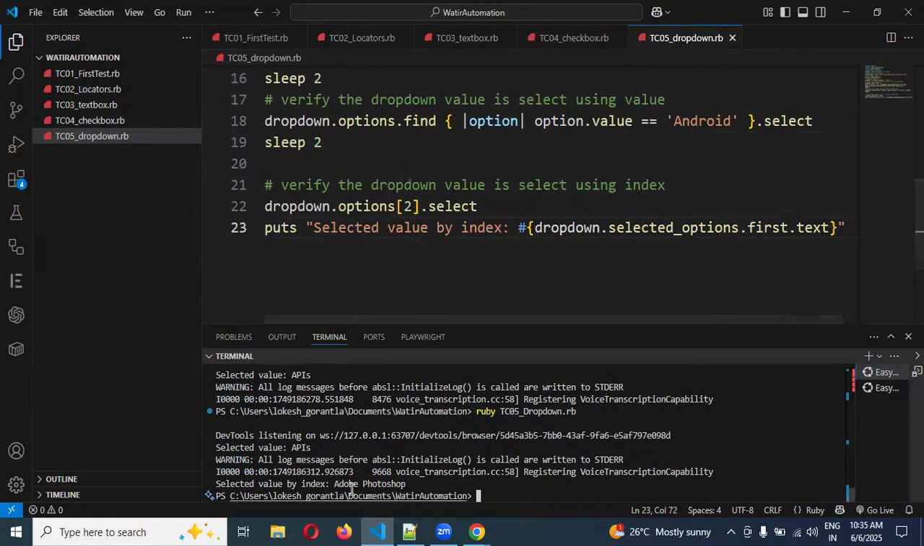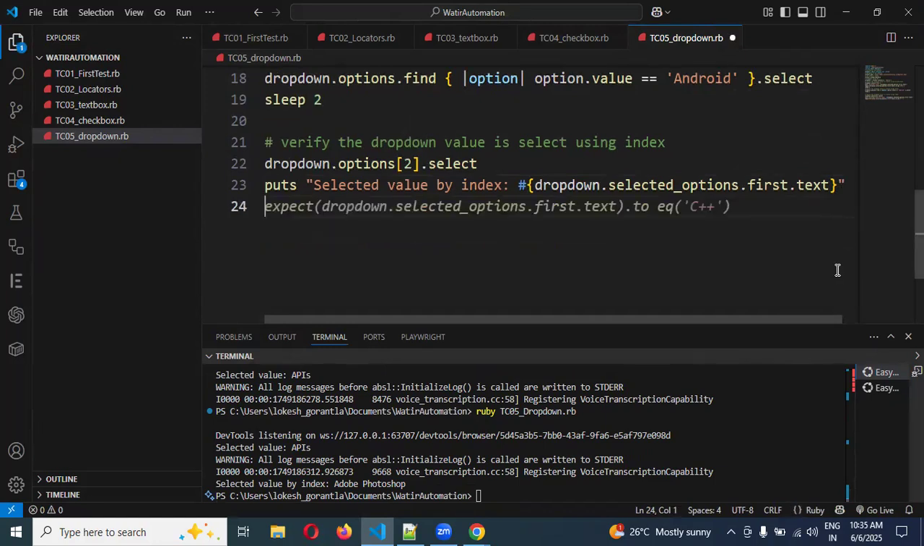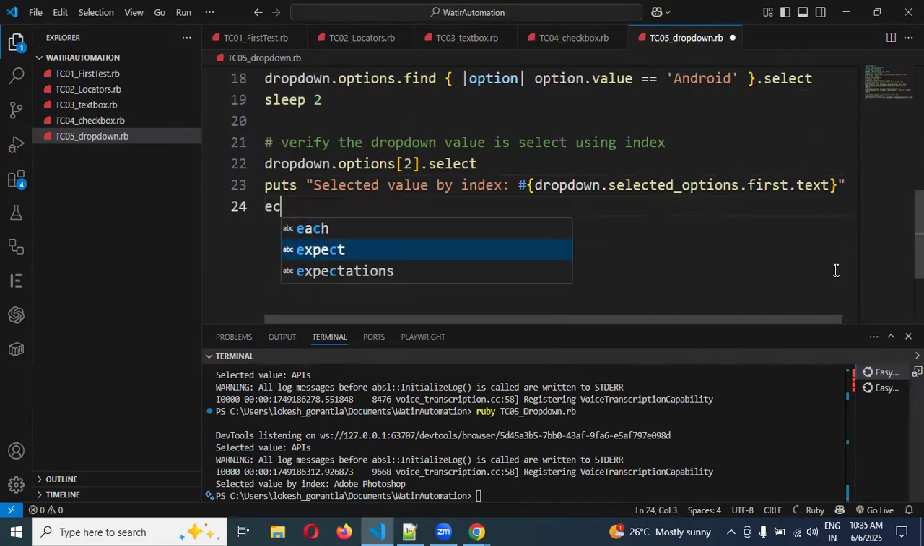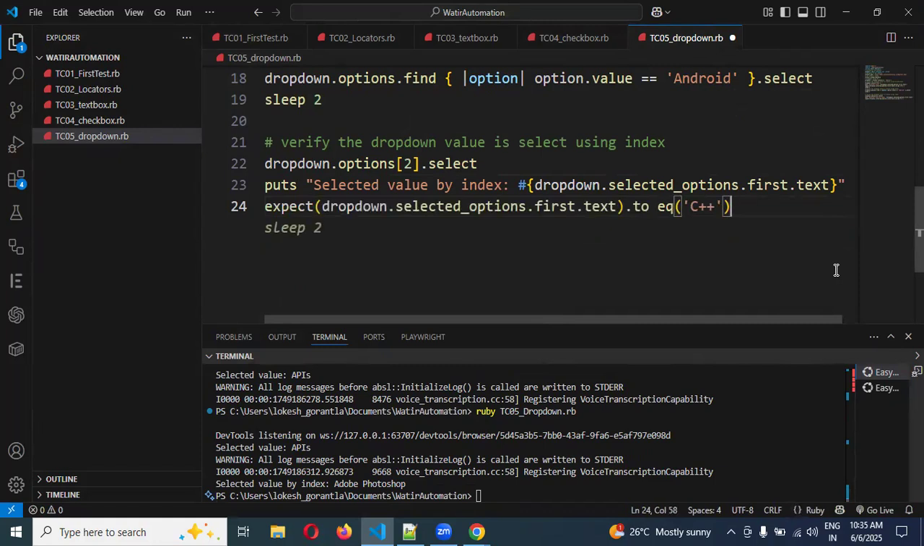See, Adobe Photoshop is provided. Here also you can use the exceptions, whatever you expect, you can provide. Ours is basically this Photoshop, and we can provide this Photoshop. Automatically it will pass.